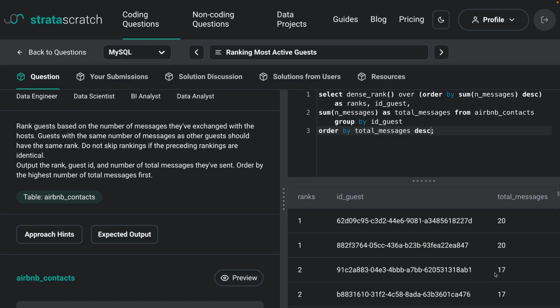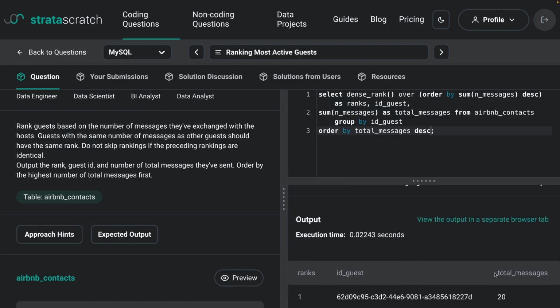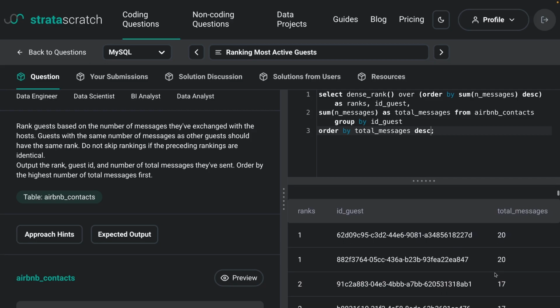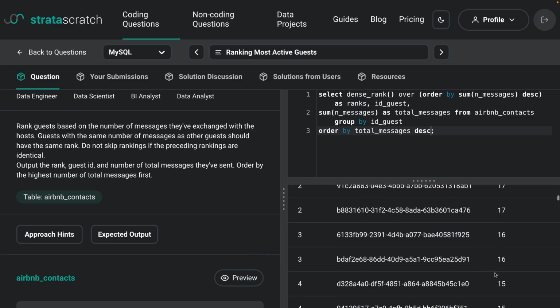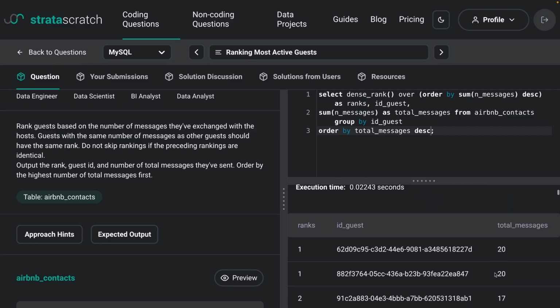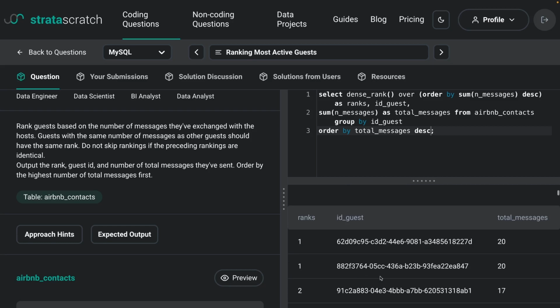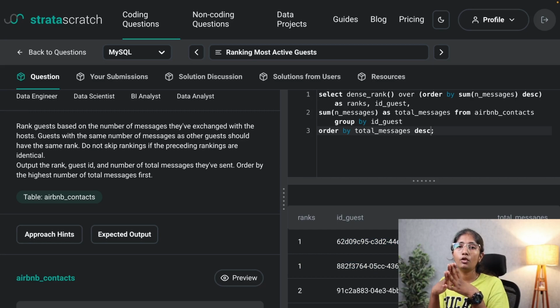As you can see, these are the ranks based on the number of messages that they have exchanged with the hosts. Seems like the guests with the ID 62D0 and 882F37 have the maximum number of exchanges with the hosts. So yeah, this is how you solve this kind of SQL interview question.